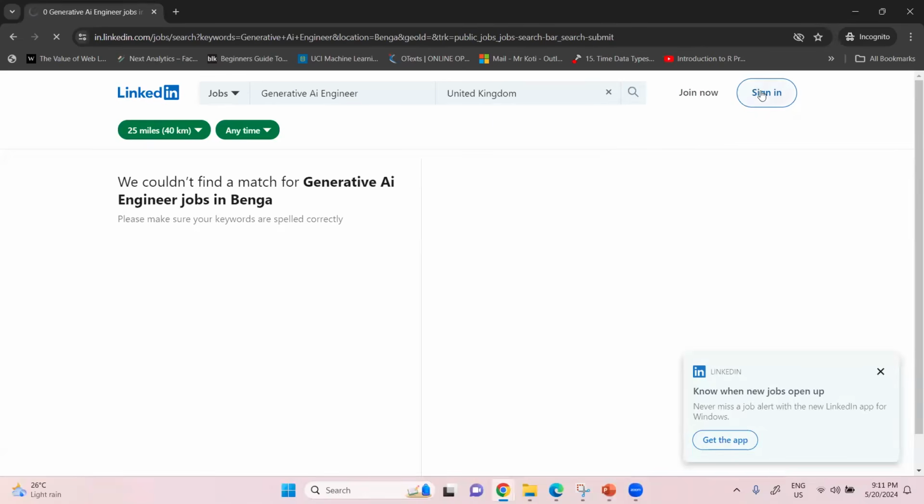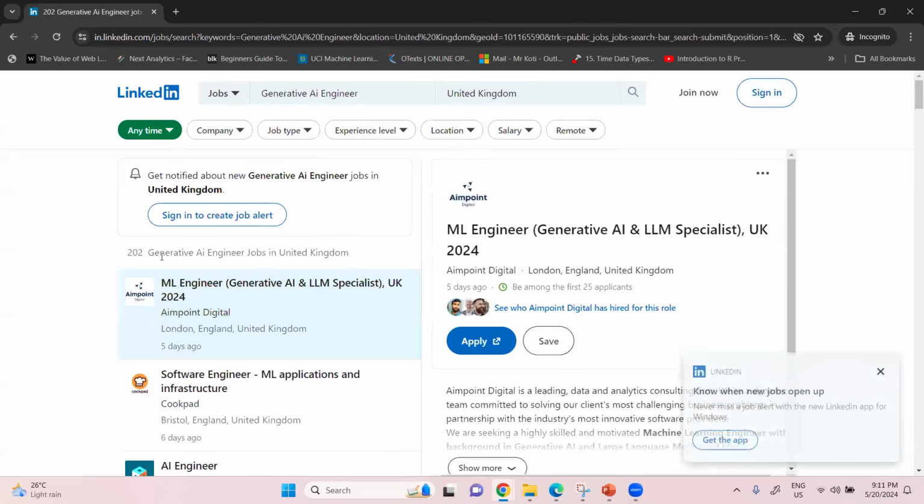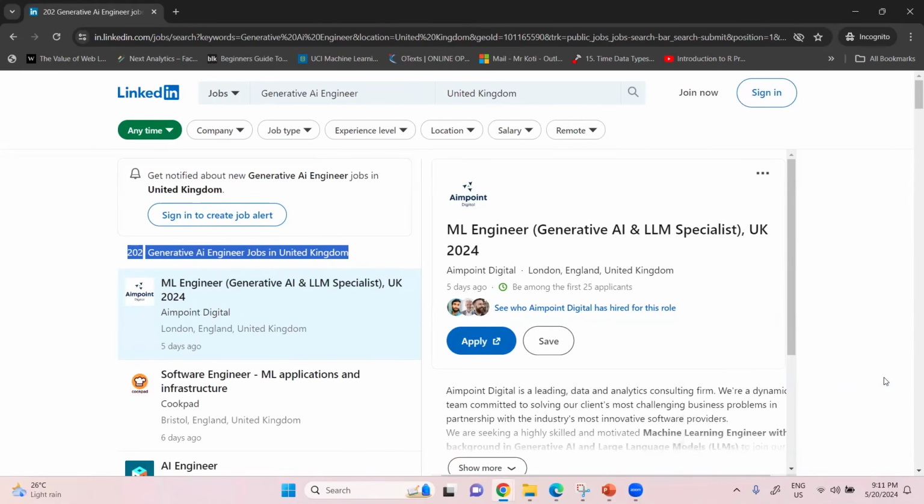Let's look at the United Kingdom. See, 202 jobs. See, recent jobs. Even as we are in a market crisis, the number of job opportunities for generative AI is huge. And the job salary range also.